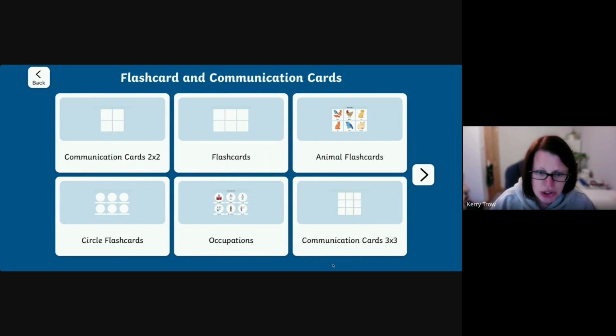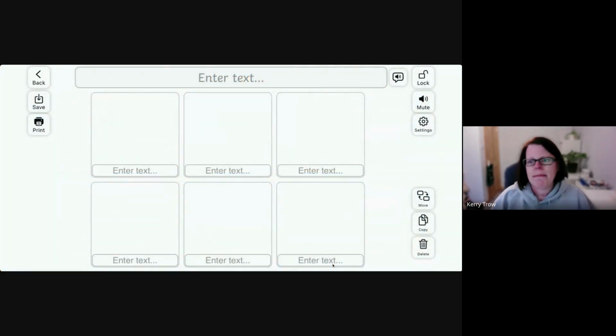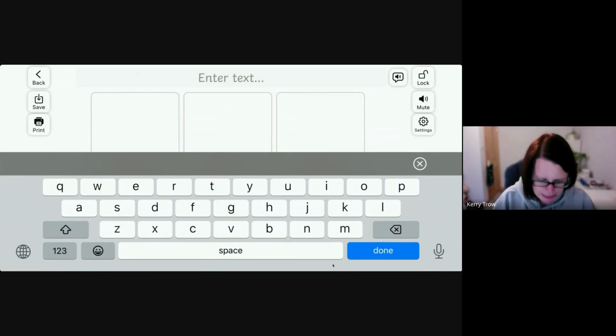But I'm going to show you how to create your own resource. So if we go into flashcards, which is top center, this is what our templates look like. You'll see at the top of the screen, you've got a title bar. So I'm going to click directly into the title bar. I'm going to create snack choice board. And I'm going to click done.